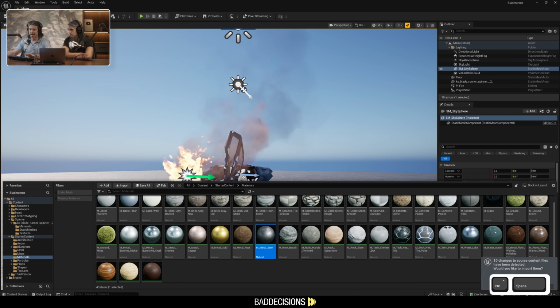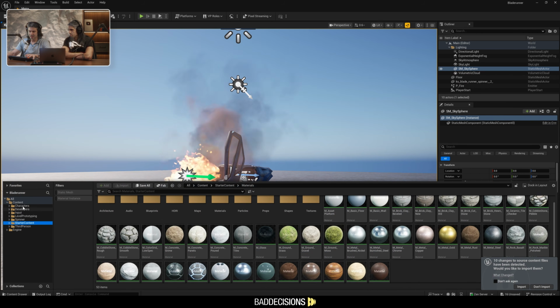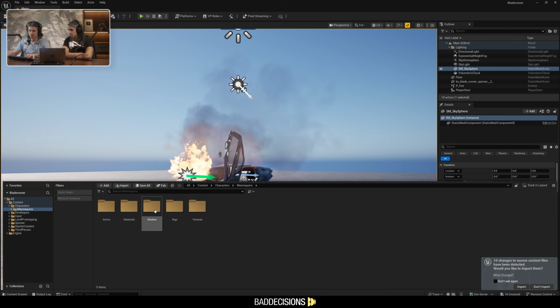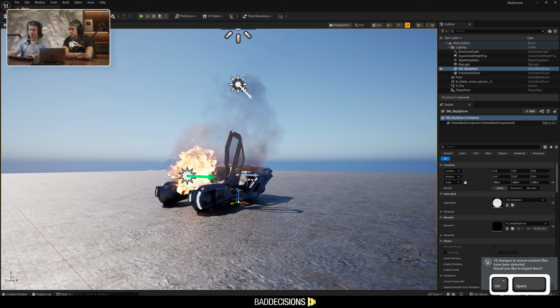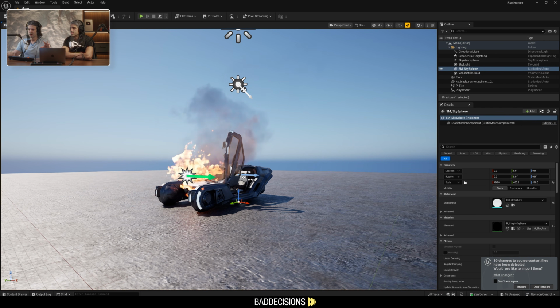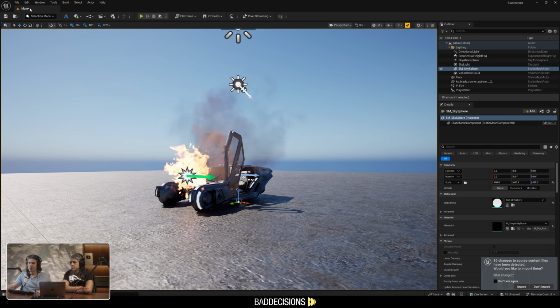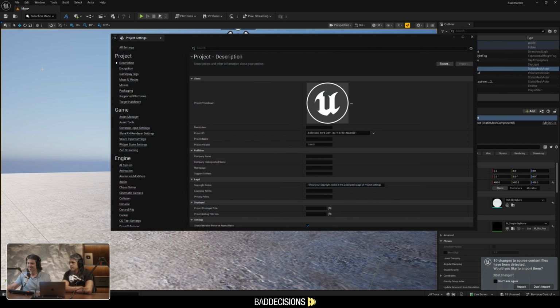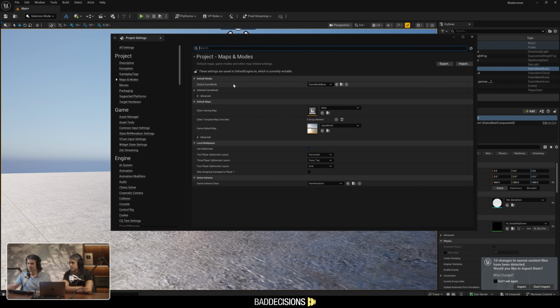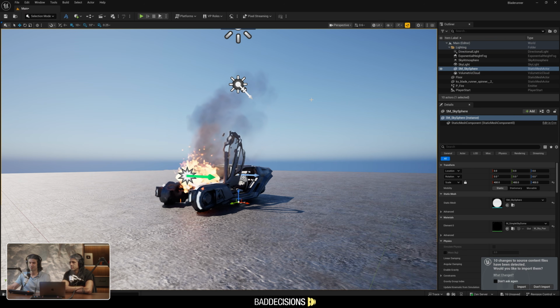Once it is added, we actually have, as we can see inside here, something called characters. So it comes with a bunch of characters that we can use. But how do we actually play the game? Well, to turn this environment into a playable environment, we're going to go to edit. This is going to be very fast, I promise. Go to edit, go to project settings. Under maps and modes, change your default game mode to BP third person game mode. And it's as simple as that.